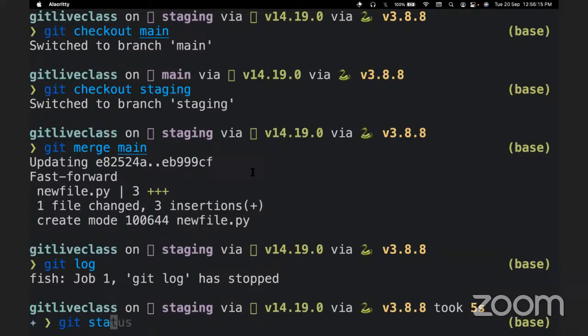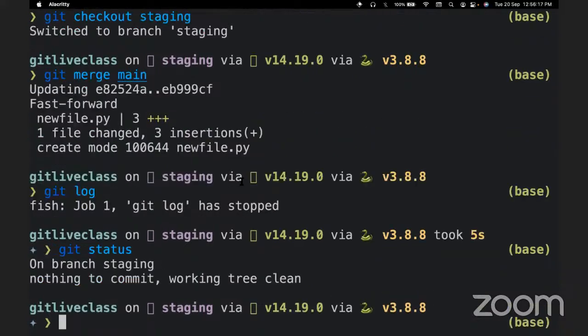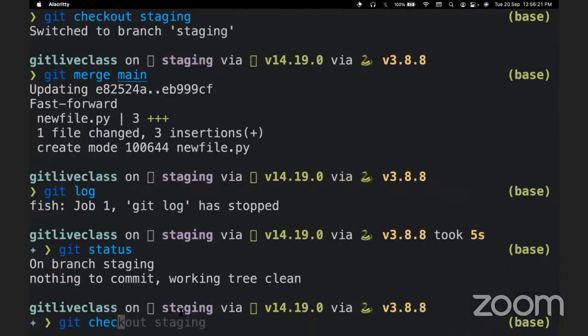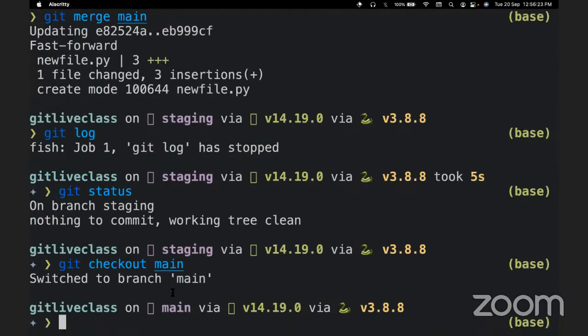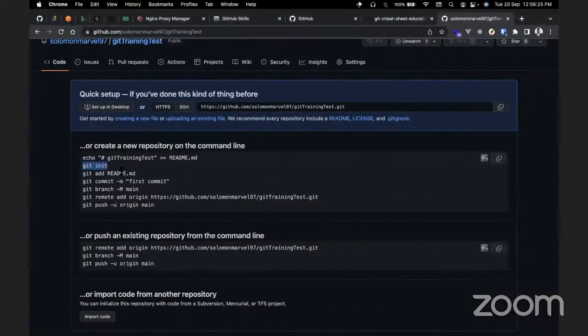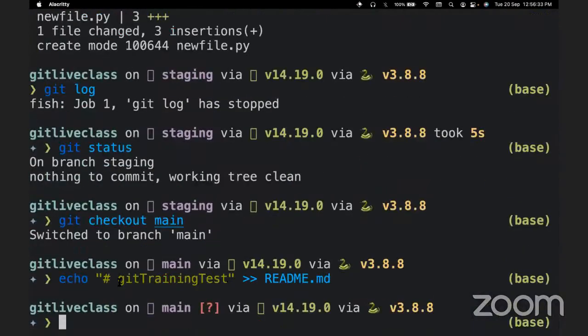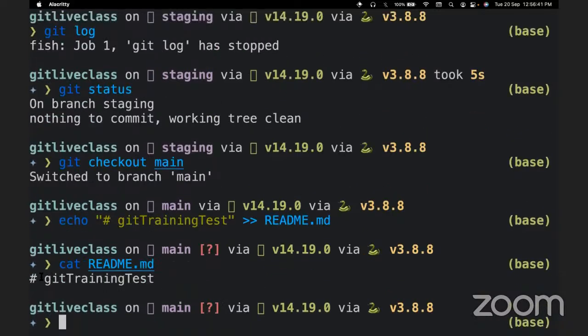Git status. Okay, so there's nothing to commit right now. We're currently in the staging environment. Let's just go back to the main environment, or the main branch. So we're currently in the main branch, and what I'm going to do is add the README file by creating a new README file from here. So I just created a new README file, and the content of the README file is the Git training test. So if I do cat readme.md, you see that this is the content we have, right?